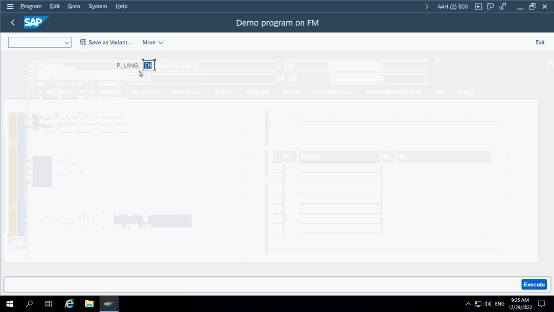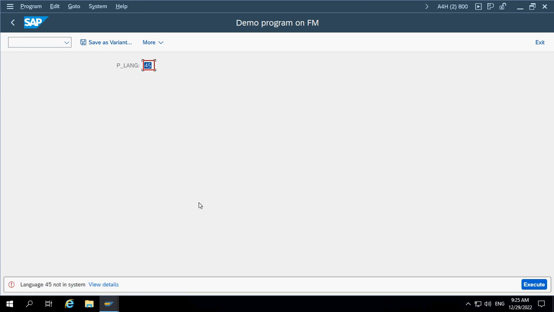For example, I'll enter some incorrect value. 45, I'm entering. Let's see how the function module will respond. It says language 45 is not in the system. From where are we getting this error message? Can you tell me?